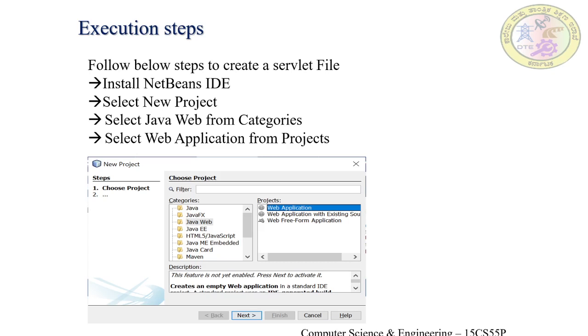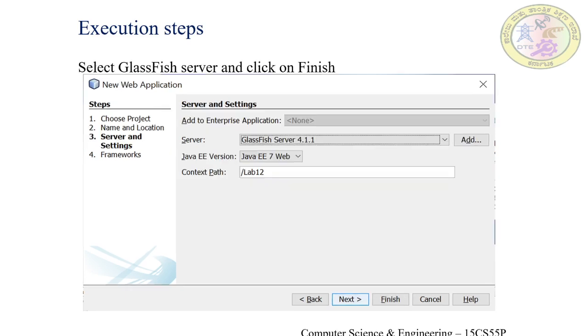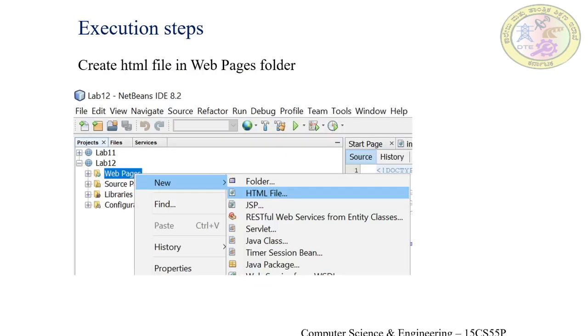In the categories, you select Java Web as shown here, then in that you select the web application. Then click on next. It will ask you to give the project name, that is your web application name. Here we have given the web application name as Lab 12. Then select Glassfish server for running the servlet. Glassfish server is the application server for processing the JSP or servlet programs. Then click on next, then click on finish. That creates the web application.